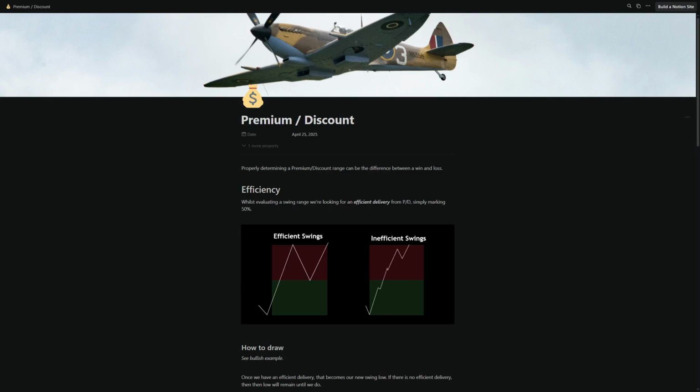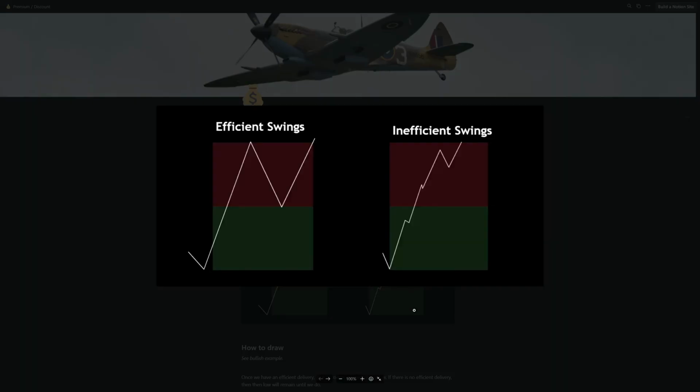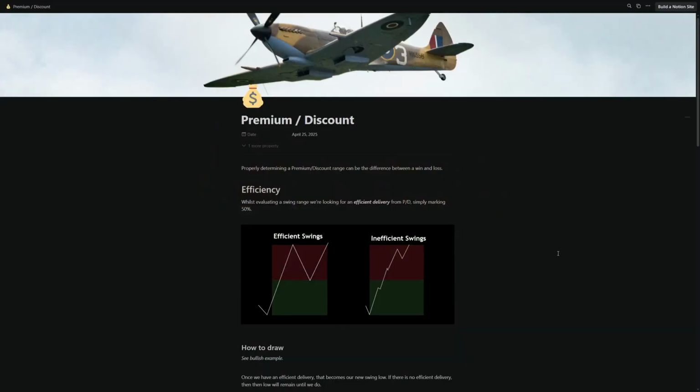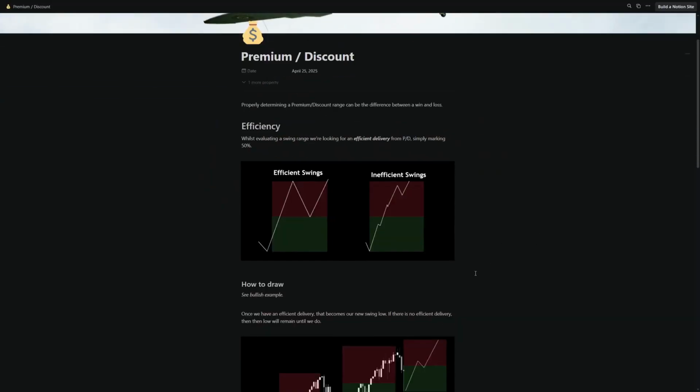What I mean by efficiency is we are looking for a swing range and we're looking for that efficient delivery from the premium discount. So we're just looking for at least that 50%. You can see that here. This would be an efficient delivery, this would be an inefficient delivery. Simple as that.